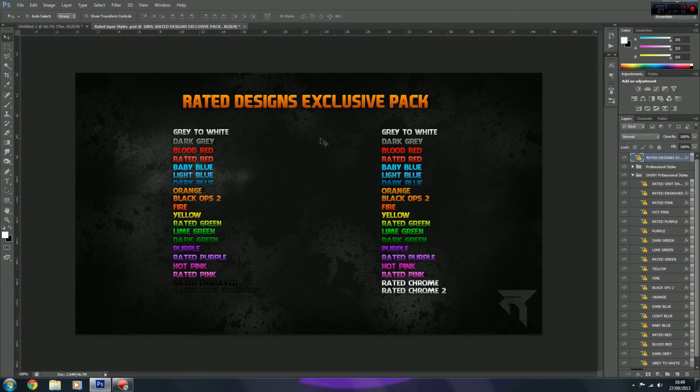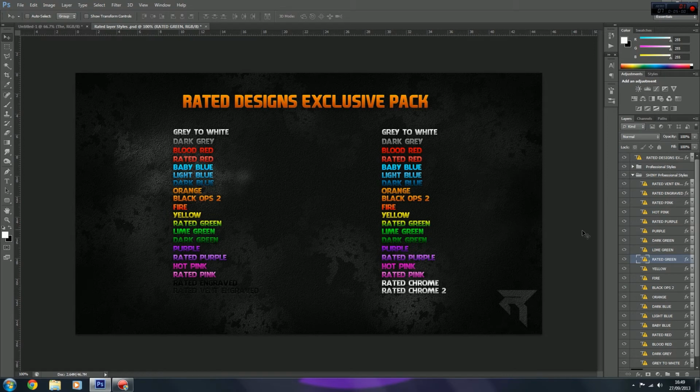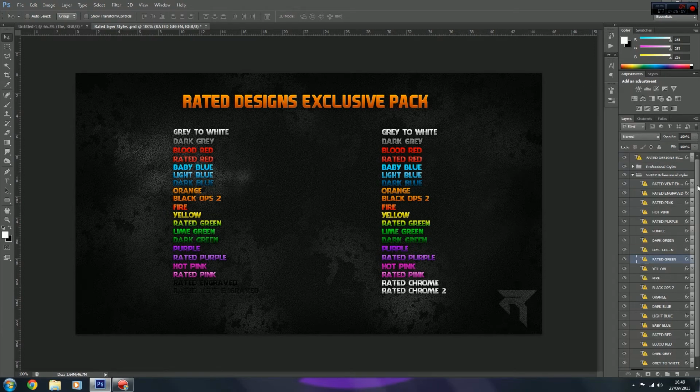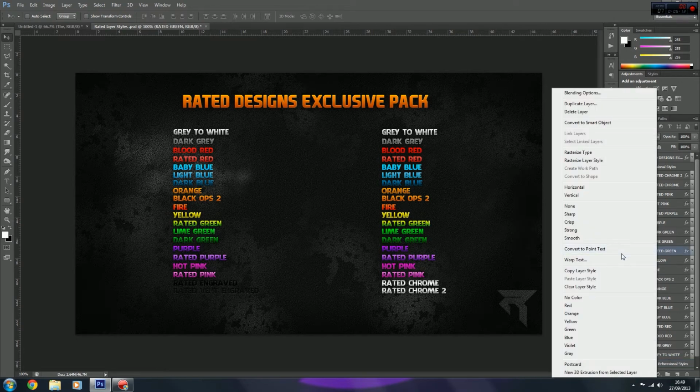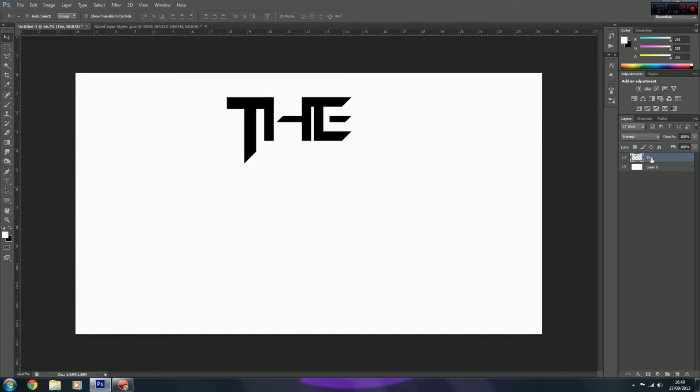I'm gonna go for rated green. I quite like that. So all you have to do is just open it up, right click on rated green, right click on the color that you want, this shiny and professional. I'm not going to use the shiny, I'm going to use professional. Right click and then copy layer style, open up yours, go over there, right click and then paste layer style.